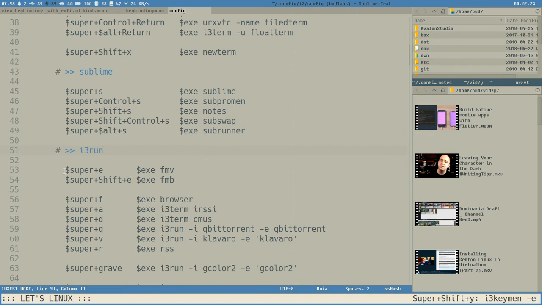So now if I would hit super E here, we can see that here, then it will try to execute this command, but that doesn't exist. So I don't want to do that, but it works like that.